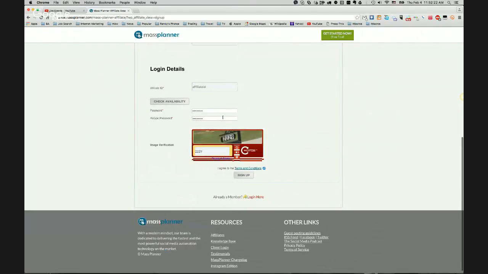All right, so enter your password. After you've entered your affiliate ID, you've thought of an affiliate ID that you want, enter a password twice, okay, the same password. Okay, then enter the CAPTCHA details. Tick the box where you agree to the terms and conditions. You can actually click here to read the terms and conditions, okay? Then click the box where it says sign up, all right?